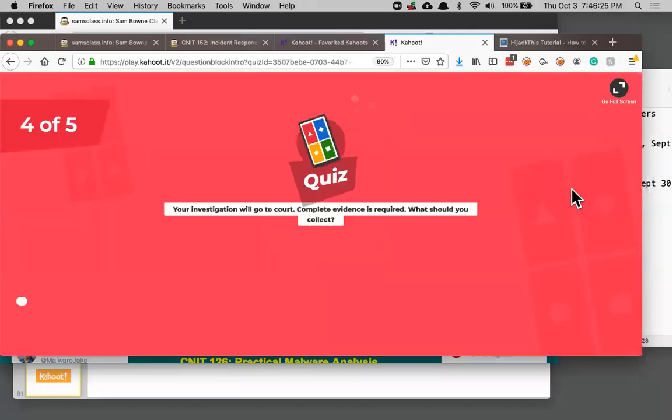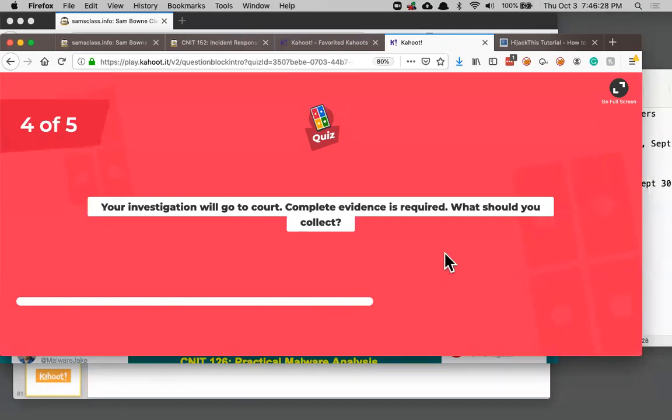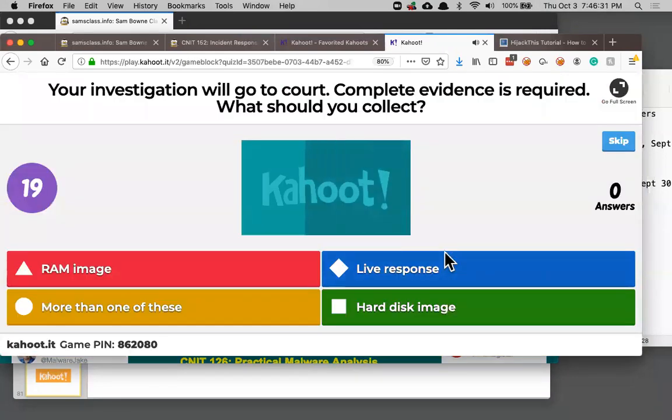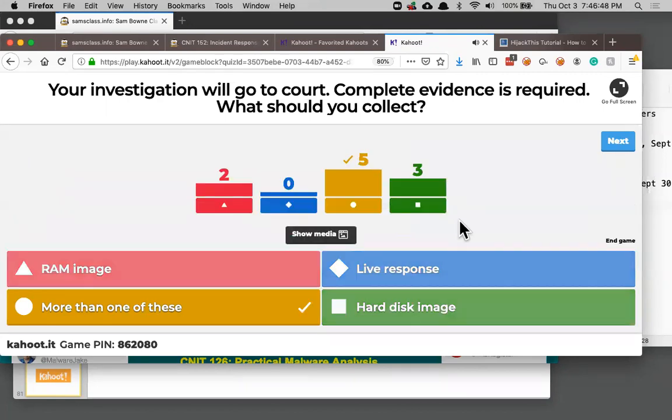Anyway, all right, so your investigation will go to court and you need complete evidence. So what should you do? You need more than one. You need all of the RAM and all the hard drive, and you might want the live response too, although it's redundant, but you certainly need both of these. You need the whole hard drive and you need the whole RAM. That is the complete evidence. Then you've got everything you can know about that machine, and now you can give it to both sides, because it's not enough to just find what you think is important.